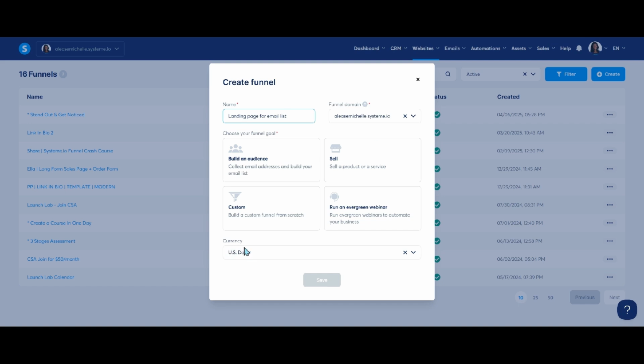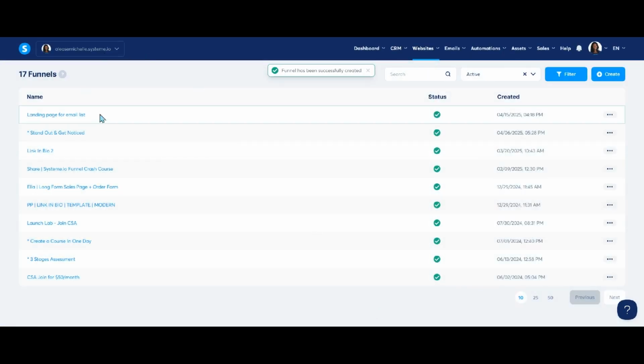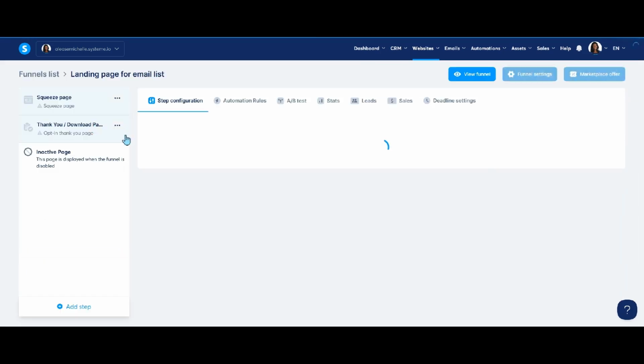And yes, you also want to check to make sure that the currency you're using is the currency that you want to use. We're going to use US dollar for you. You might be using another form of currency. So once you've looked over all of that, the next thing you want to do is click on Build an Audience. Once you select, you hit Save. And now our funnel is ready so that we can create this landing page. We want to click on the blue link.